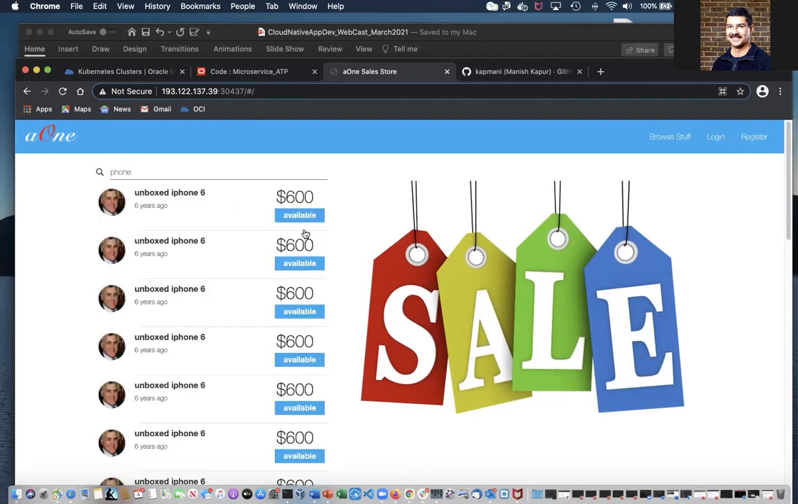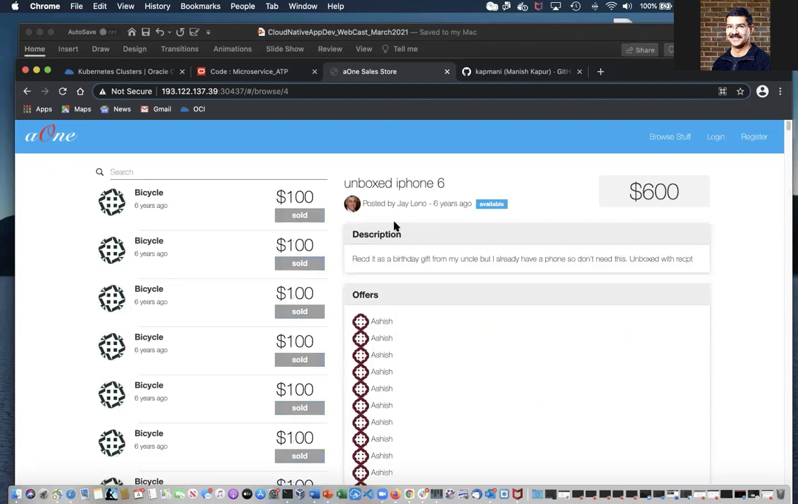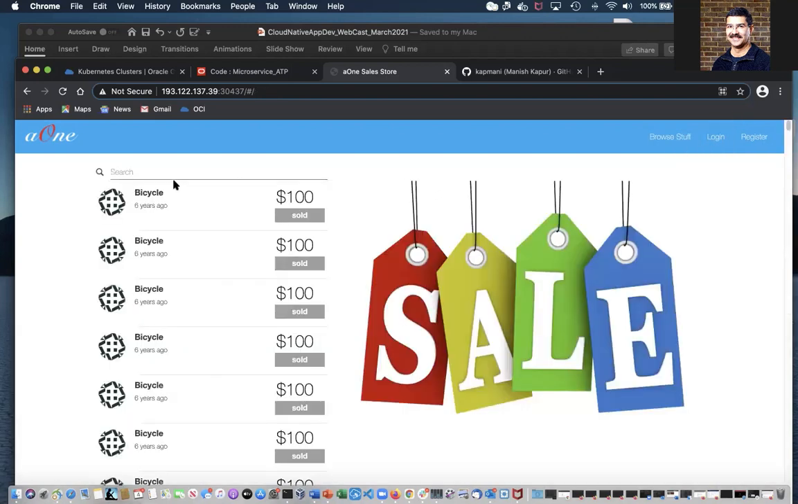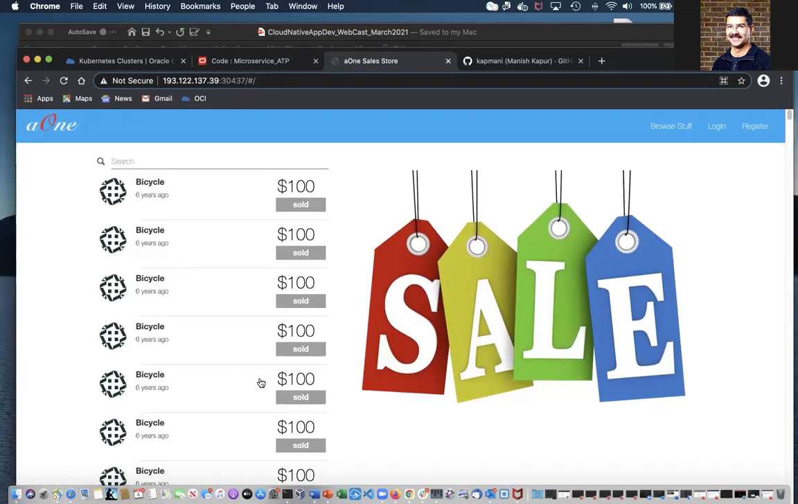This is basically an eBay-like application where users can come in and sell their stuff. Like here, this Jay Leno is selling an iPhone 6 for $600, and users can come and register their account, log in, and start browsing and putting their stuff for sale and buying stuff. It's an online store, and it is running. This is a Node.js or JavaScript microservice application running inside the Kubernetes cluster, and this is the working IP. It's publicly exposed, so you should be able to hit it if you want to. And I have the data persistence for this application inside Autonomous Transaction Processing Database.